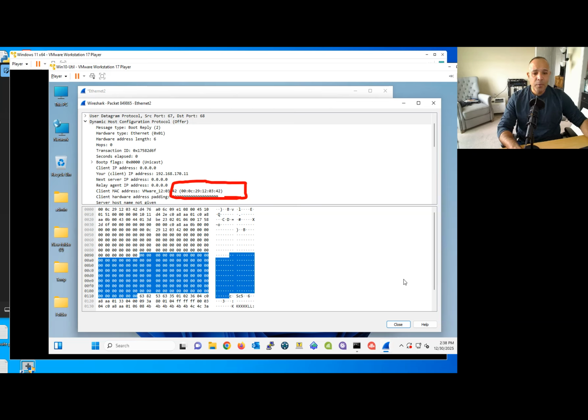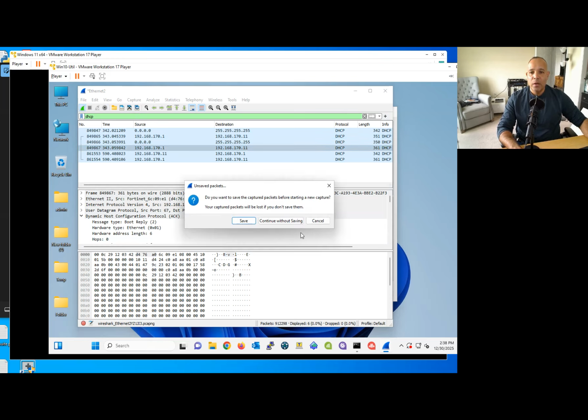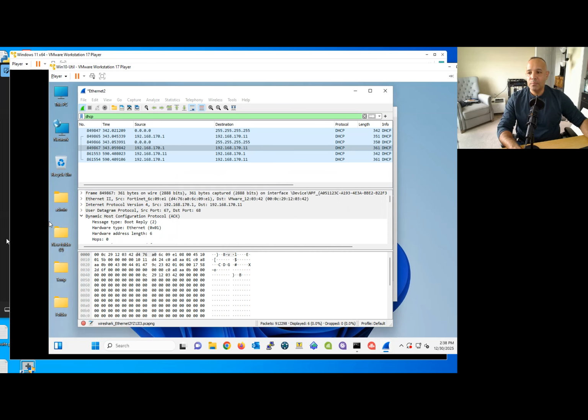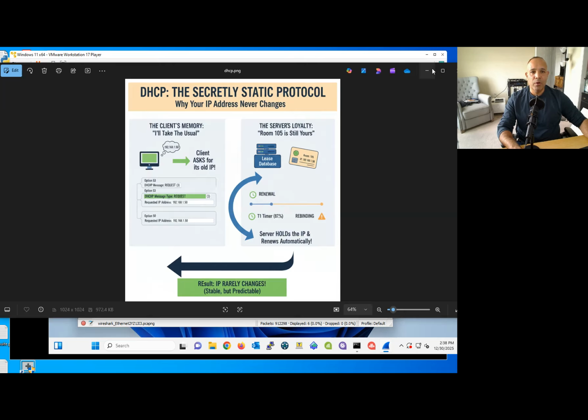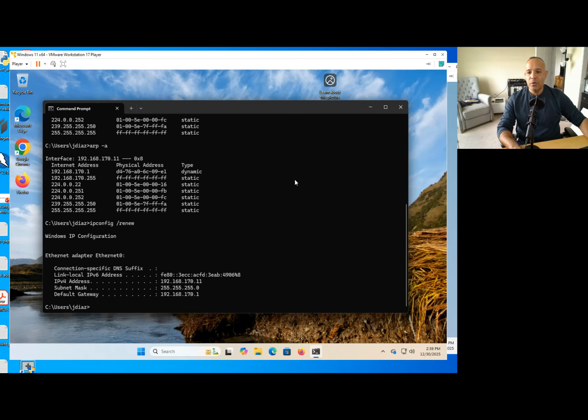So let me bring up the packet capture here one more time. Let me start a new capture, and I'm going to say continue without saving, and I'm going to bring my computer. Oh, this is not what I wanted to show. I'm going to bring my other computer in here.